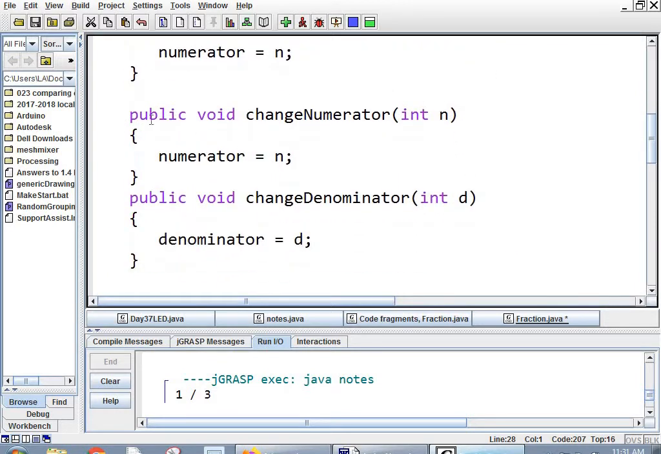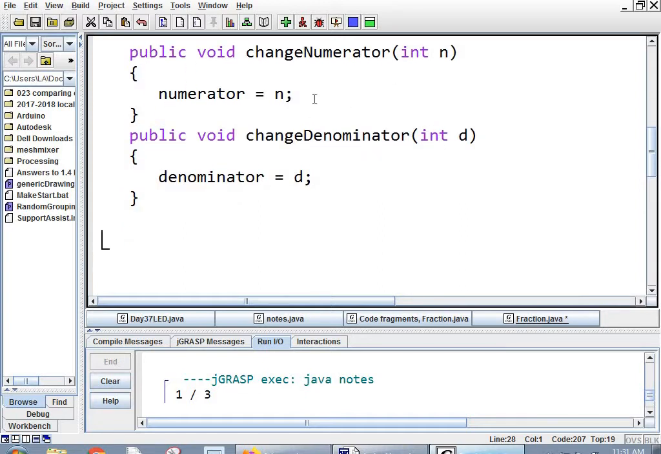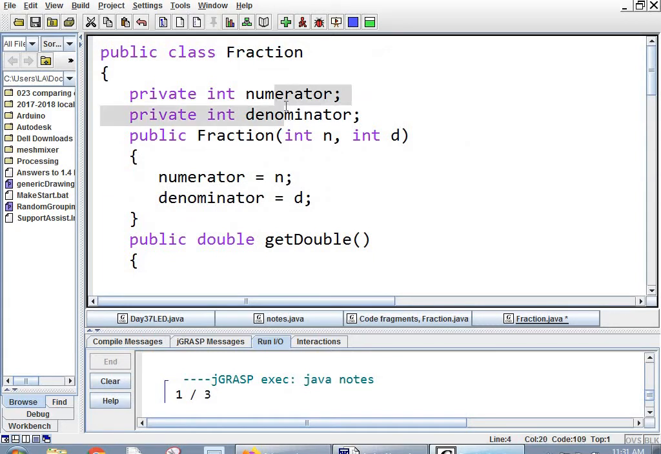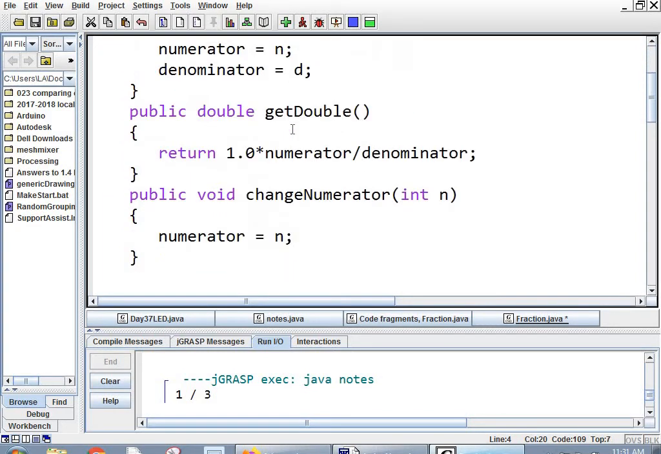Do you see how this is what we're calling a mutator method? It mutates or changes the information in the class. It's called change numerator, and we just send over a new integer, and the numerator is set to that. We change the denominator, send over another integer, the denominator is set to that. These are examples of mutator methods. They're changing the variable information that's otherwise private inside of a class.